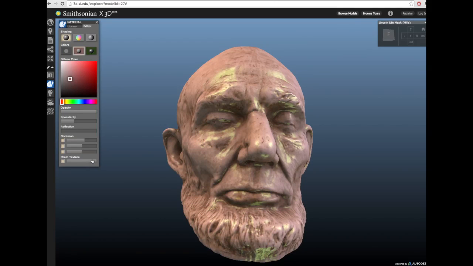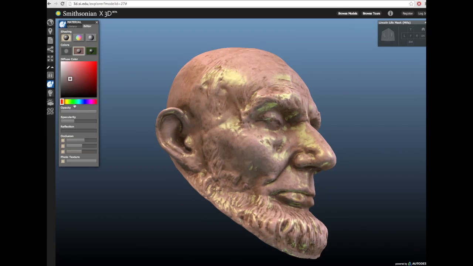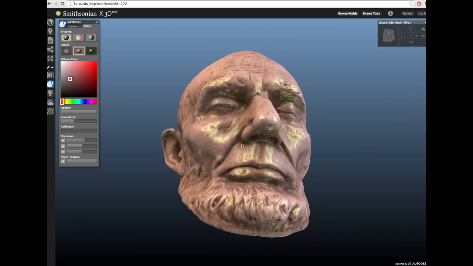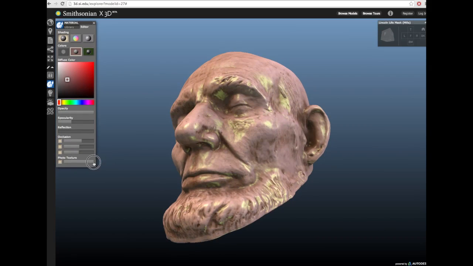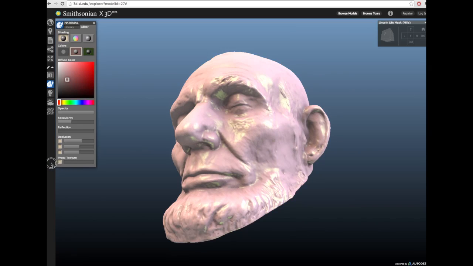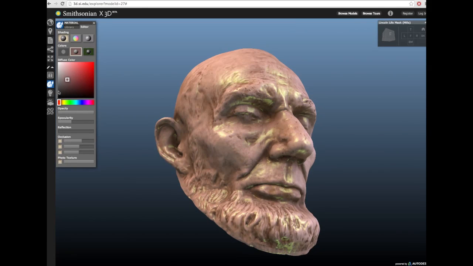And then finally, it's the photo texture, or the photographic texture on the image. Right now we're using the image from the actual plaster cast of Lincoln's mold. You can also just take that all the way back down to just the pure geometry. Okay? All right, that's pretty neat.